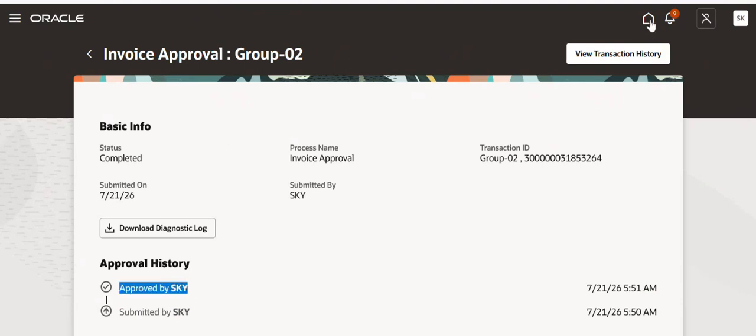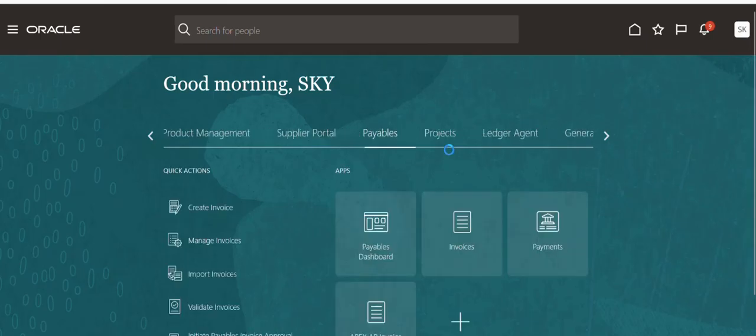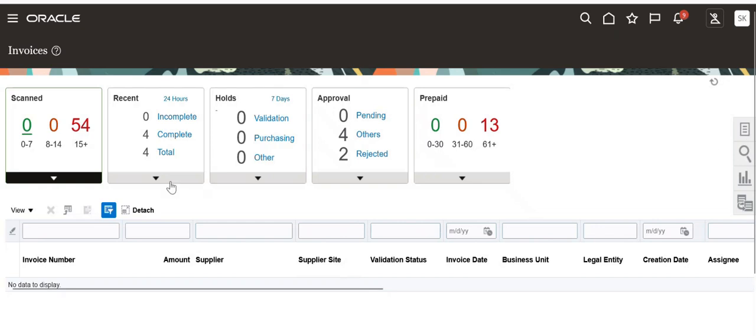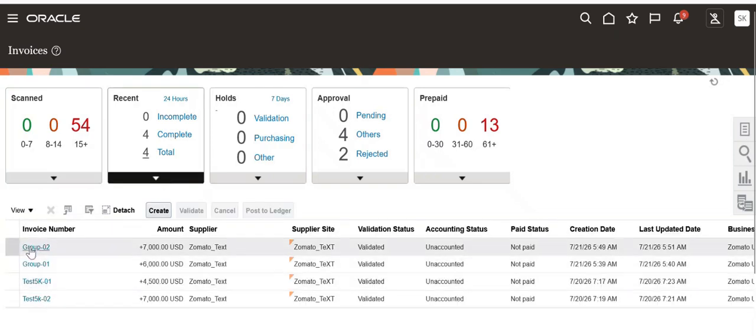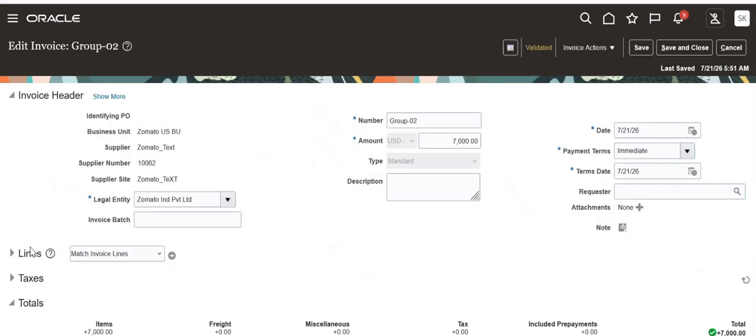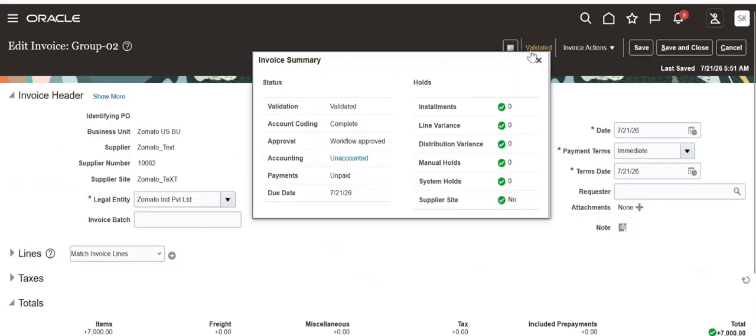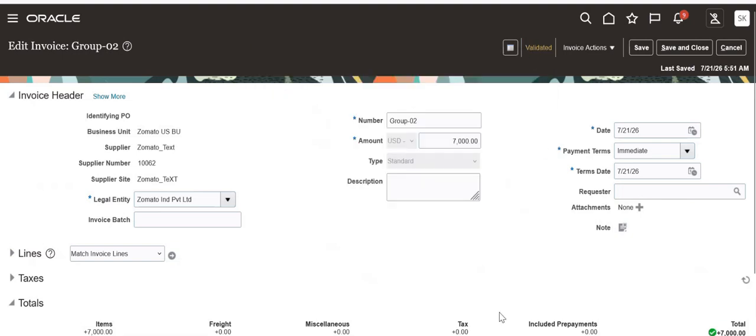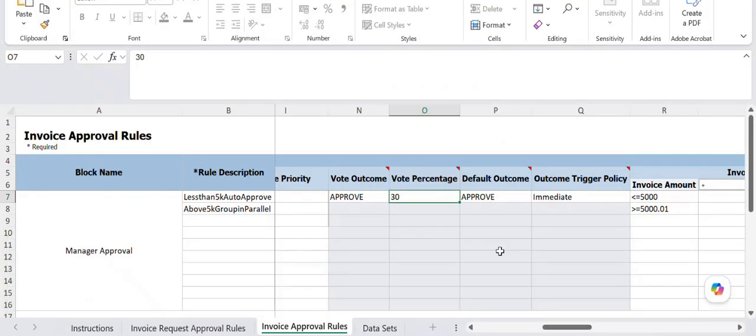So I'll just go to the invoice screen once again. Here also we can see the status of the invoice. So the second one, see workflow approved. It stopped there, but if you keep the 100%, all three people from the group need to approve it. That is the difference between a voting percentage of 100% and 30%.